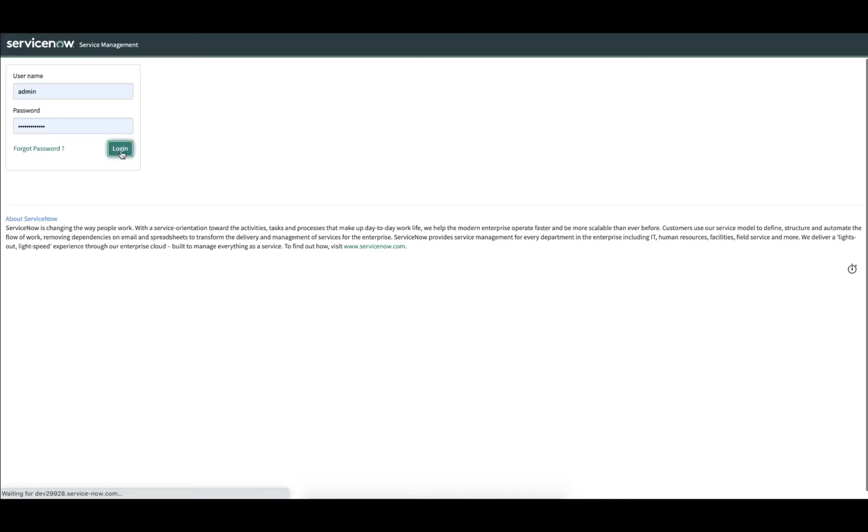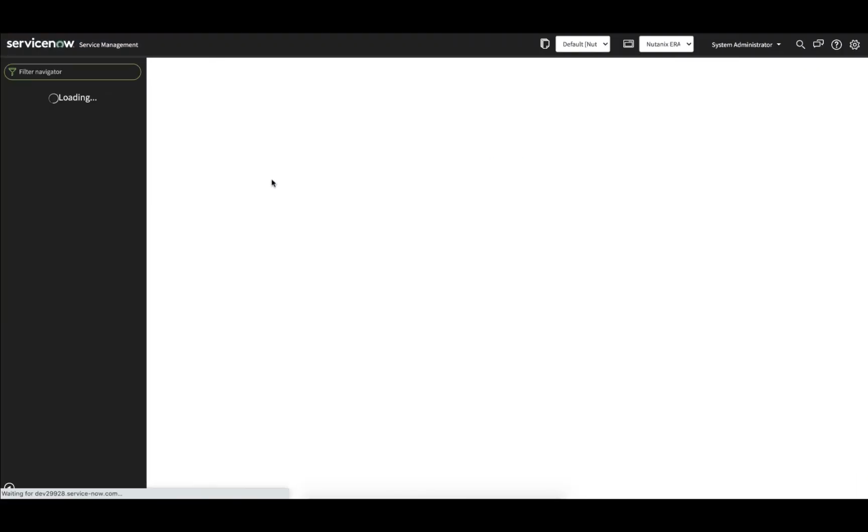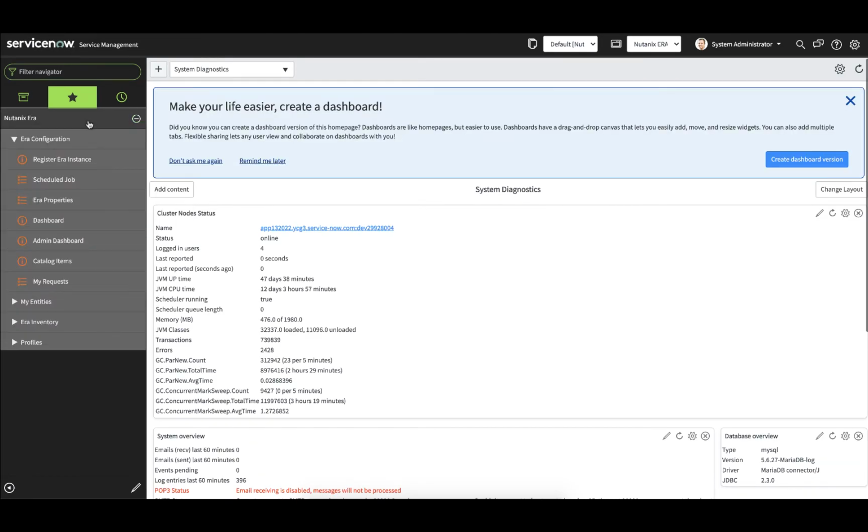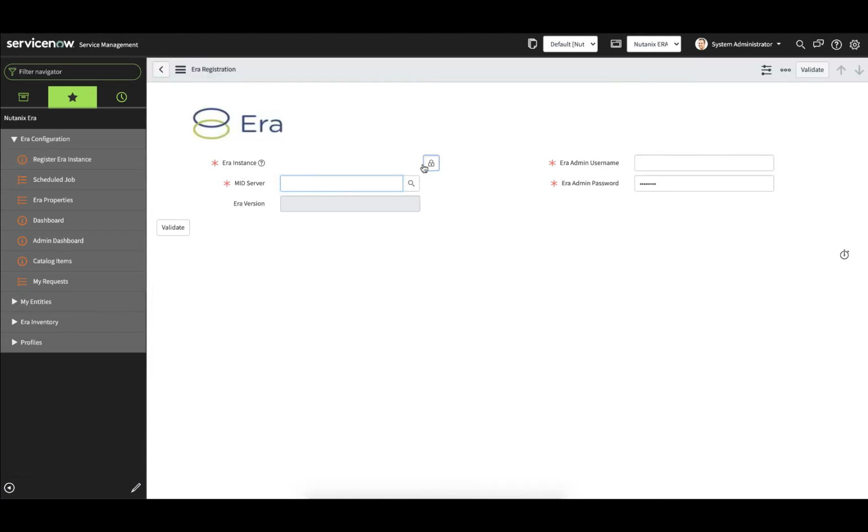Log in with your ServiceNow admin credentials after the plugin has been installed. Use the file navigator to find Nutanix Era. Click the Register Era instance in the Era configuration section. Click the padlock next to the Era instance text box to unlock it, and provide the IP or FQDN of your Era server. Provide your mid server information.